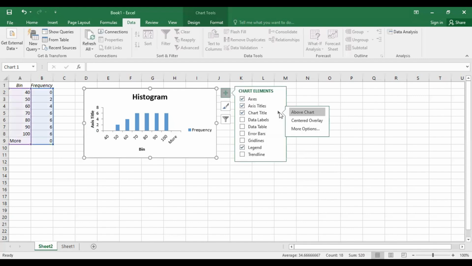So it adds a title to our graph, that is the chart. So here it is above chart. So you can see histogram is the title which is above. It is the heading which is above here. So if you go for centered overlay, it shows the histogram is overlaid with the chart.